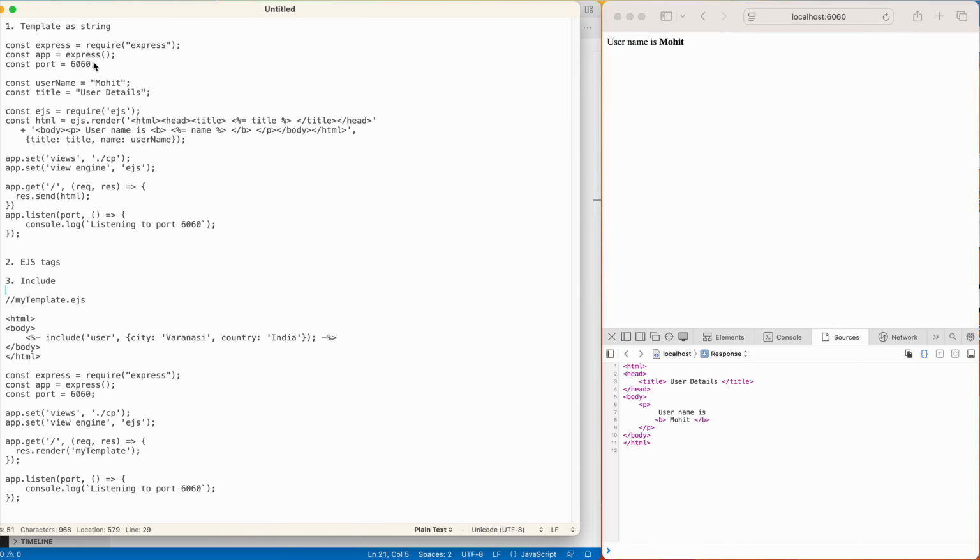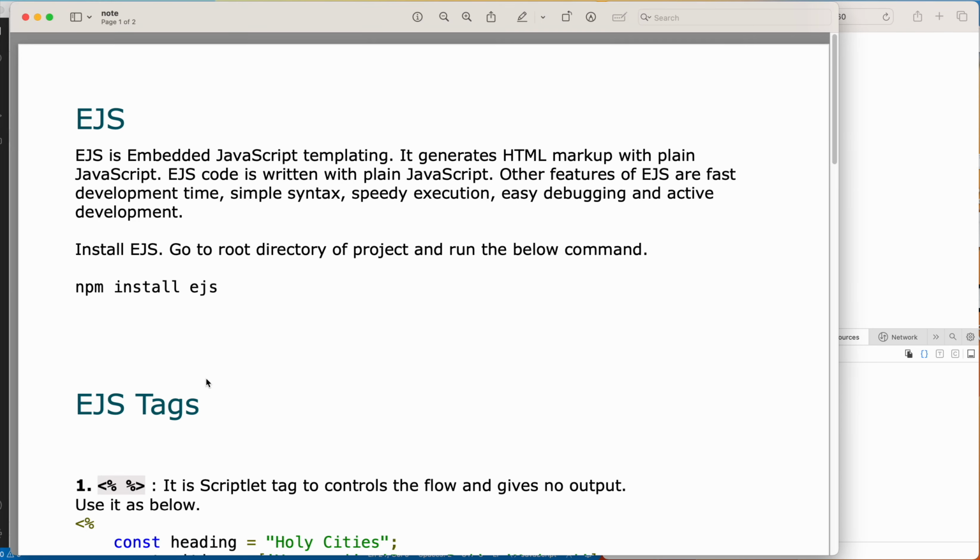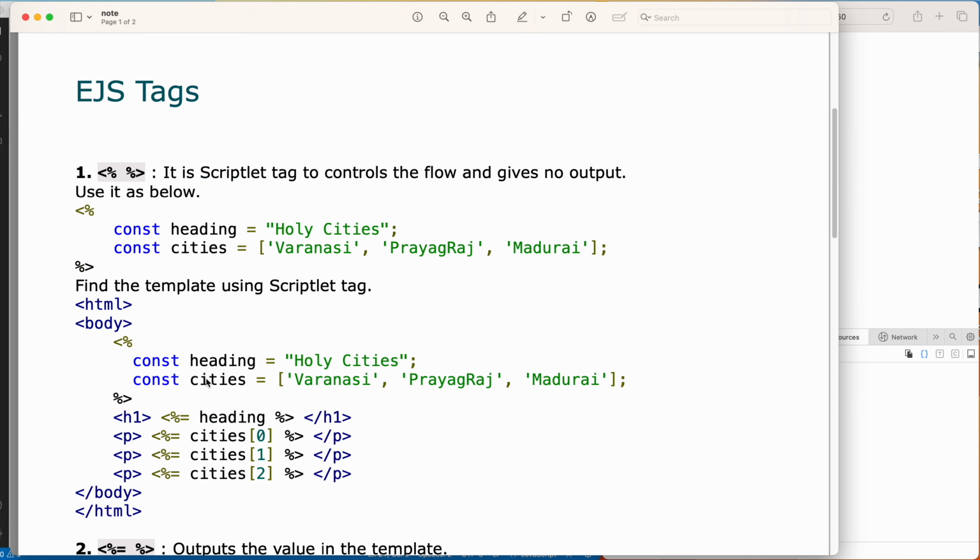Now I will discuss some EJS tags, how to use them. First one is this. This is the scriptlet. This controls the flow and gives no output. We can use it to define the template using the scriptlet tag.